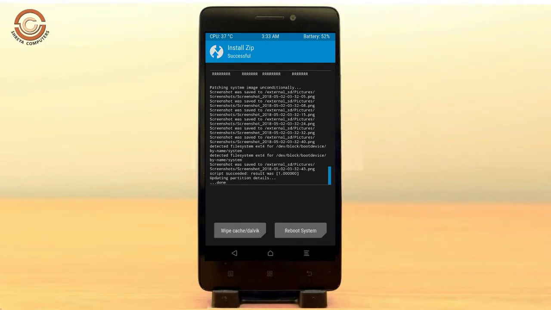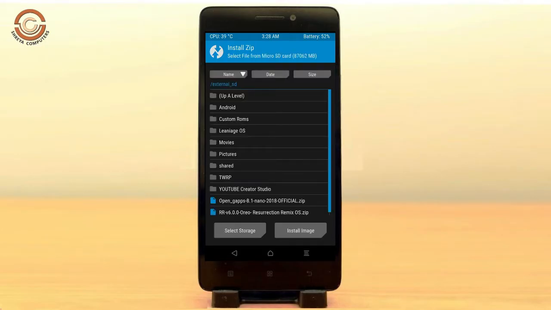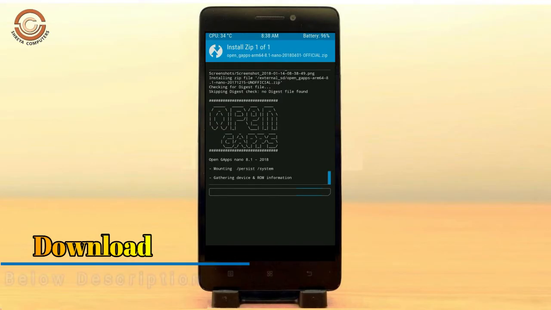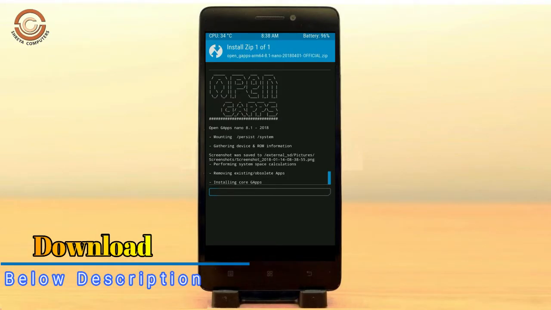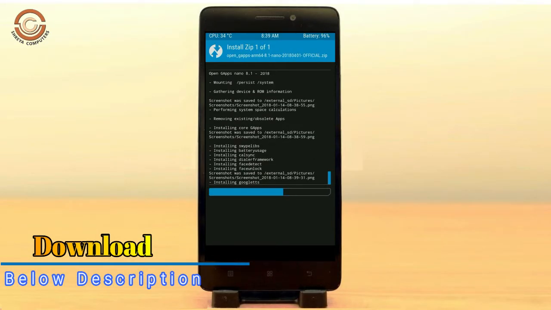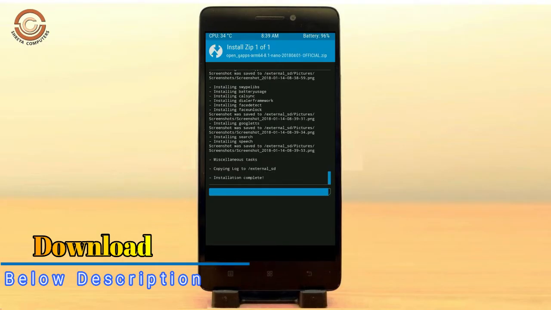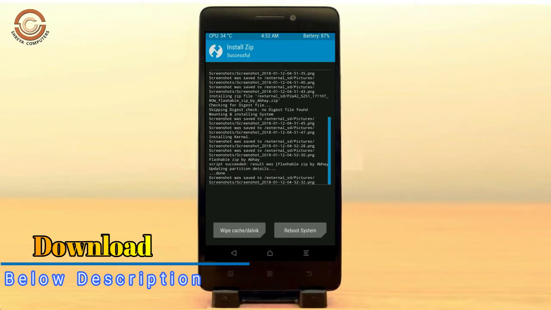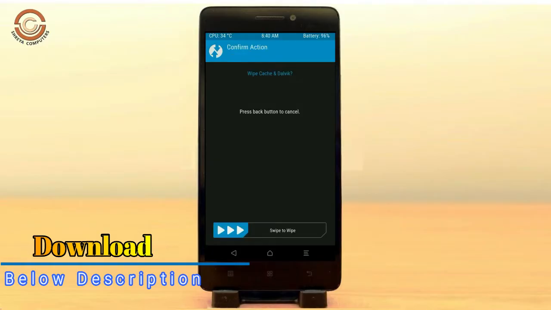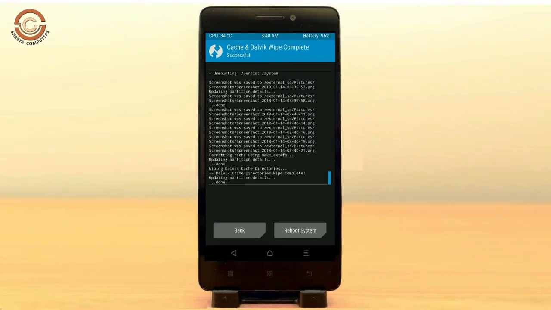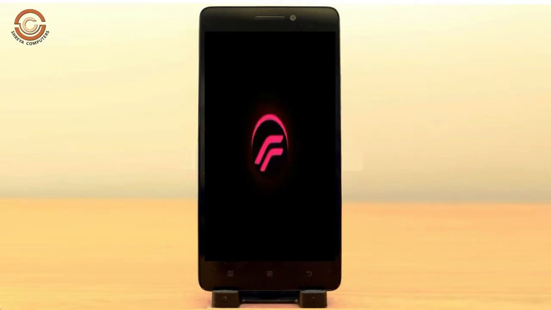Click on the back option, select the GApps. After selecting it, swipe right to install. Before we proceed to reboot our system, we need to wipe temporary data. Select wipe and swipe right to wipe data. After finishing all steps, we need to reboot our system.